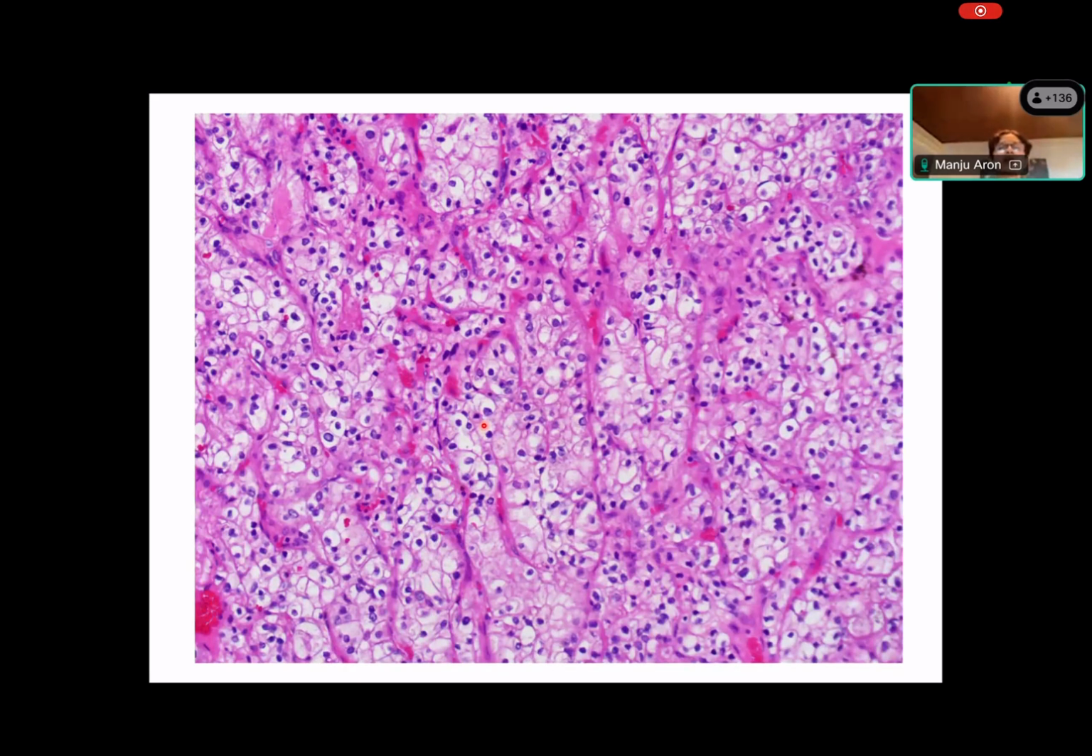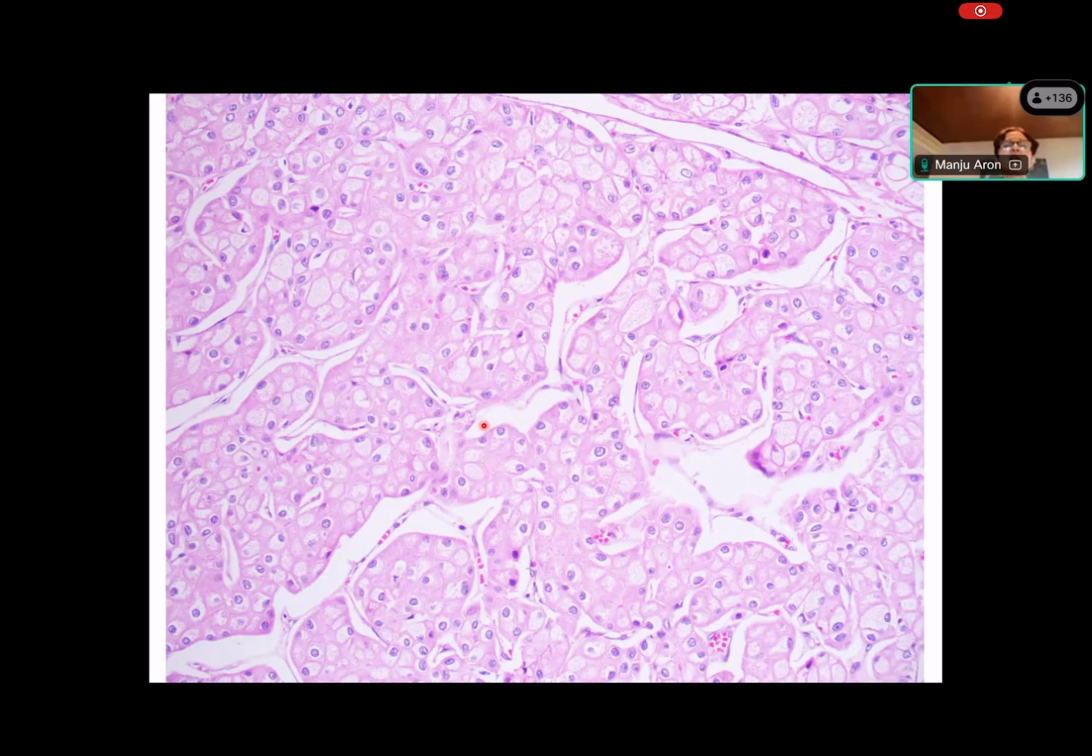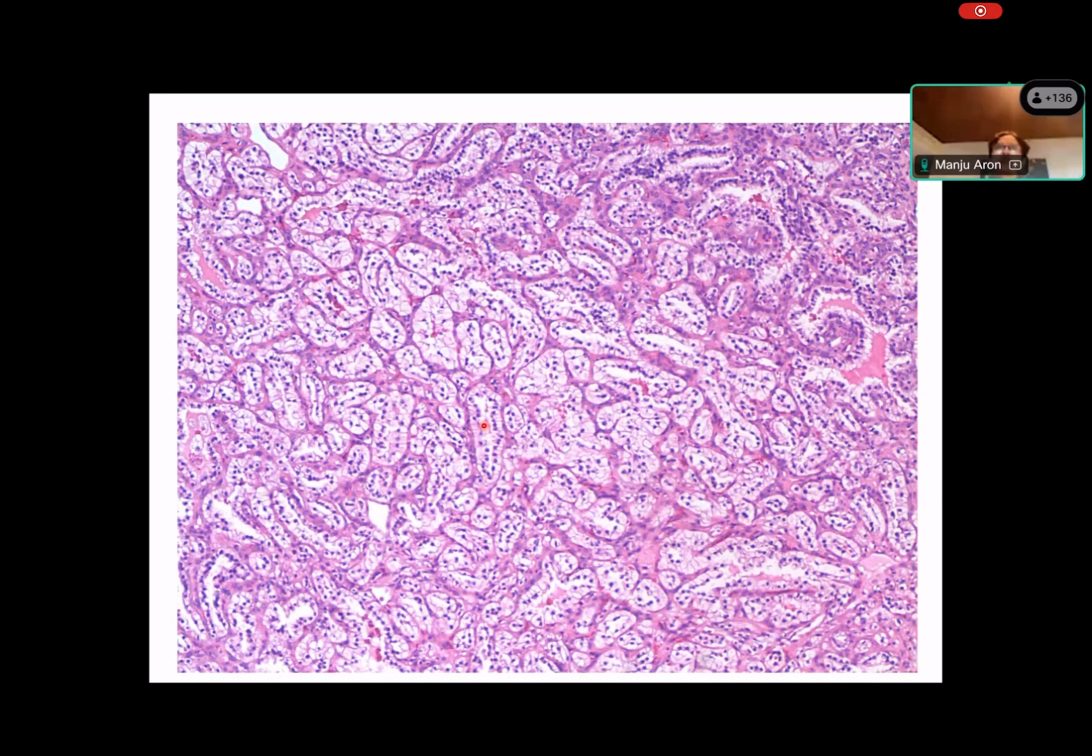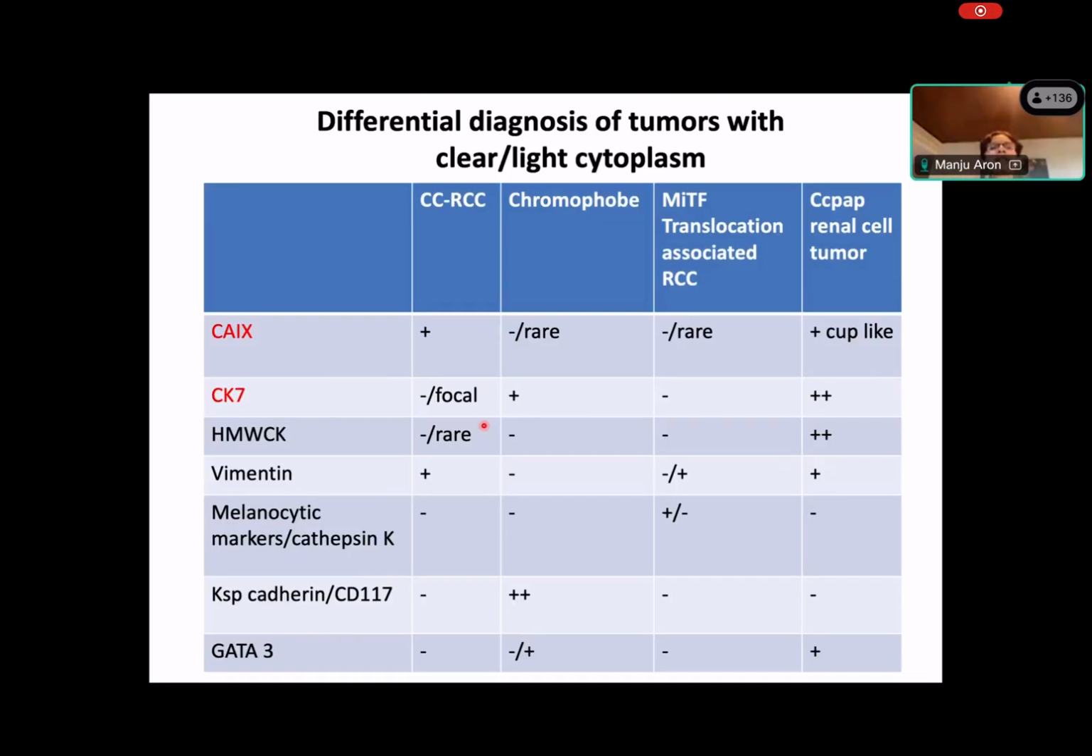subtype. Here is a case of a clear cell RCC. This is a case of chromophobe RCC. This is a case of a clear cell papillary renal cell tumor. I'm just showing these images again and again so that it gets kind of imprinted in the minds of the viewers. And these are tumors with clear cytoplasm.